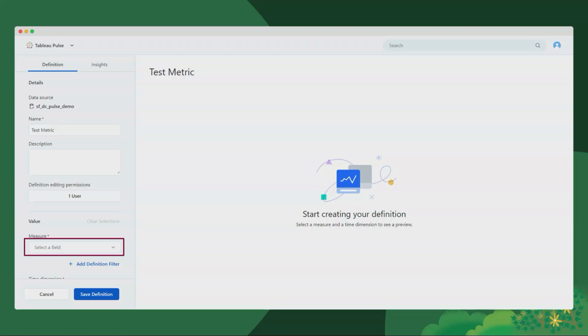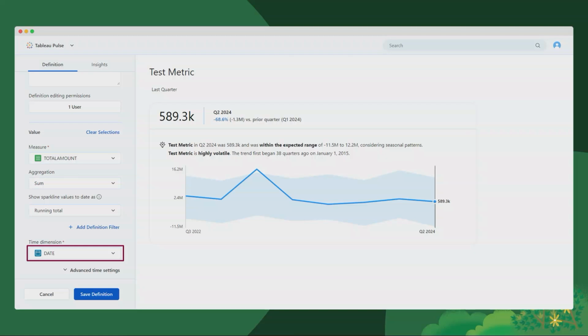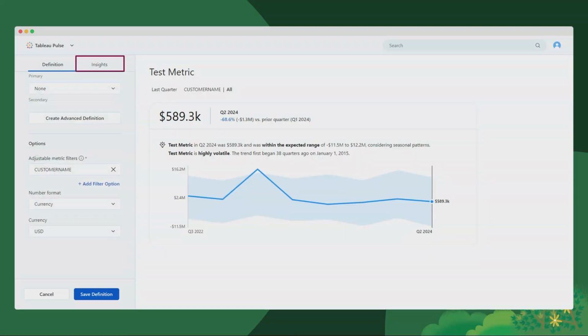We're going to choose a measure. So we're going to go ahead and set that to total amount. We've got to choose a time dimension, and we're going to go ahead and choose the date field. And we've got to choose some adjustable metric filters. We'll just keep it simple. We're just going to add one customer name, but we're also going to change that number format to currency because we're dealing with transactions and money.